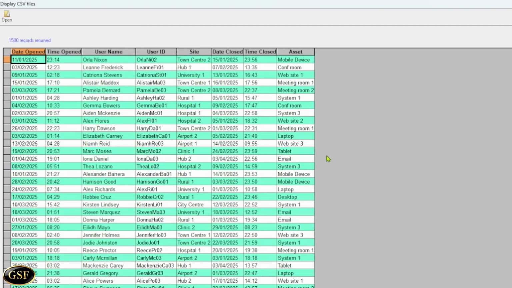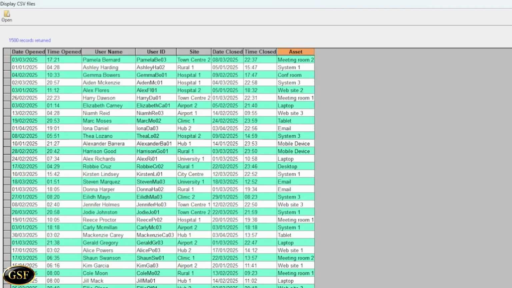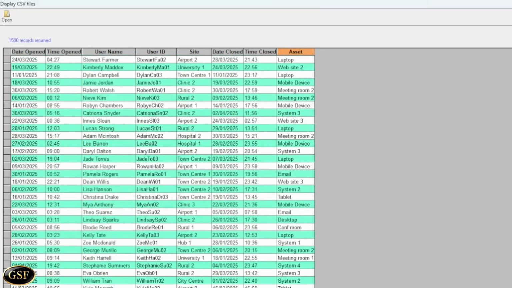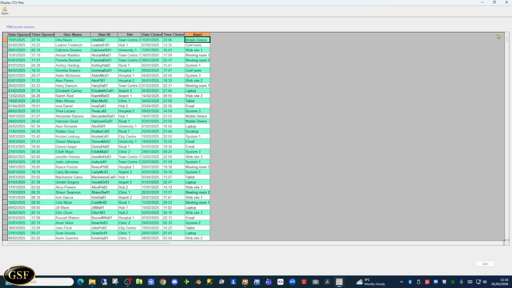We have a header line and 1500 individual records showing the date opened, the time opened, a user's name, a user's ID, the site at which the user was located, the date closed, the time closed, and the asset the user was raising a ticket about. So we have 1500 random records we can now feed into our AI system. So let's power up our AI box and try to extract information from this structured file.